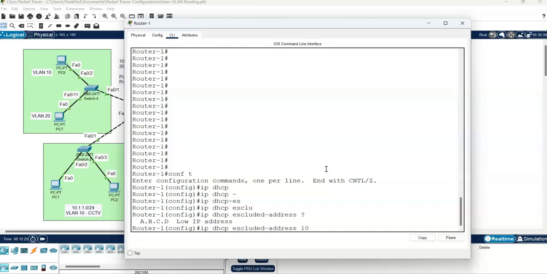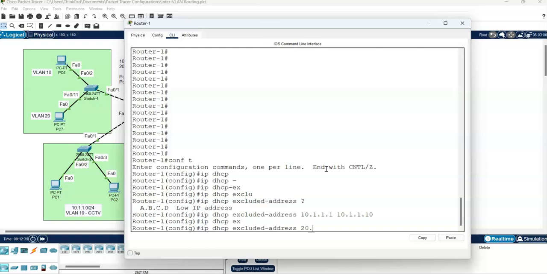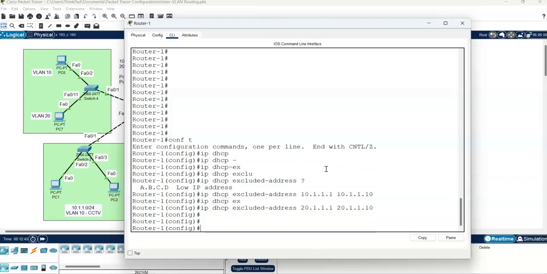So let's say for VLAN 10, it's going to be 10.1.1.1 up to 10.1.1.10. So 10 IP addresses from that. For VLAN 20, we also exclude addresses 20.1.1.1 all the way to 20.1.1.10. We created an exclusion of 10 IP addresses from each VLAN.